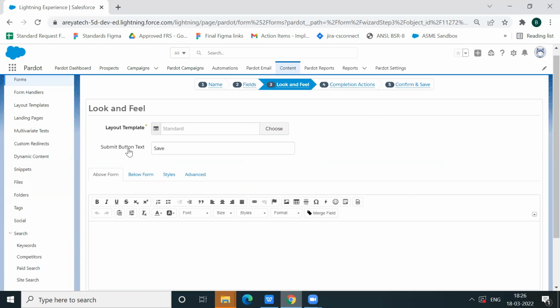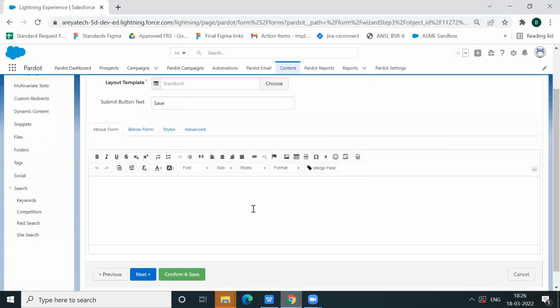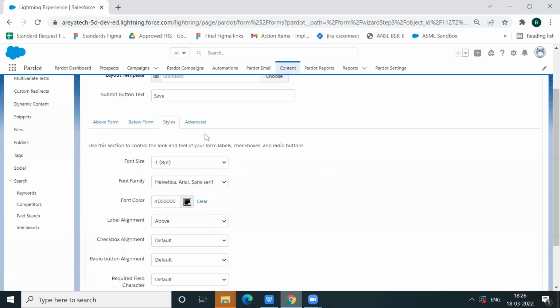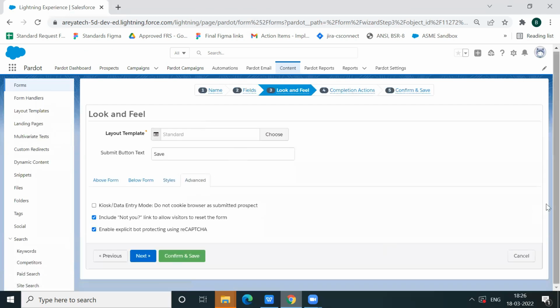So after I enter the details in the fields, I will be presented. I have to store these details, and this is the name of the button that is used to store the data in Pardot. I have some styling attributes, like what if I want to display something above the form, below the form, some out of box styling options, and an advanced tab.